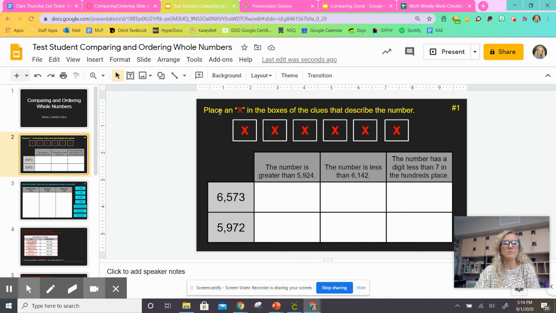All right, so you've got some directions here. It says place an X in the boxes of the clues that describe the number. So here are your two numbers, and then here is the rest of my table. These are the descriptors, so the X goes where it is true. So let's see. My descriptor says the number is greater than 5,924.